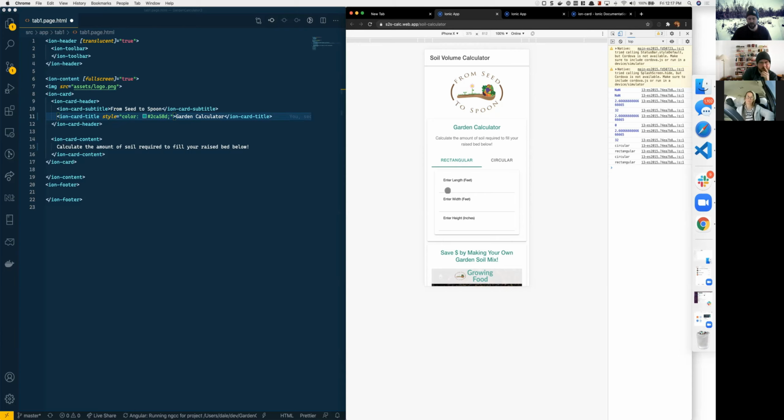We're just going to focus on building this piece right here. So we need to have three different input boxes, one for entering the feet, one for entering the length, one for the width, and then one for inches.